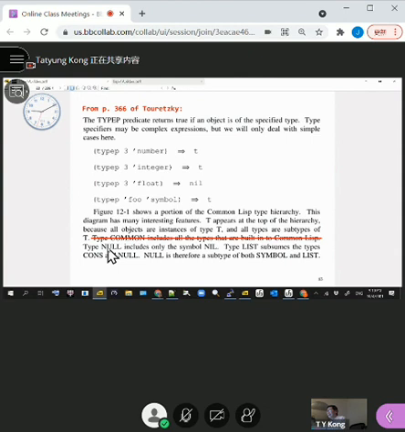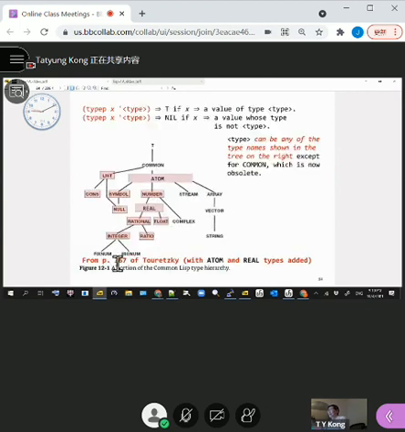Now, NULL is the type whose only member is the empty list. The LIST type comprises NULL, which means the empty list, and CONS, which means non-empty list. Okay? So a list can either be a non-empty list, called a cons, or it can be an empty list, which would have type null. And nil is a symbol as well as a list, so that's why the NULL type is a subtype of the SYMBOL type.